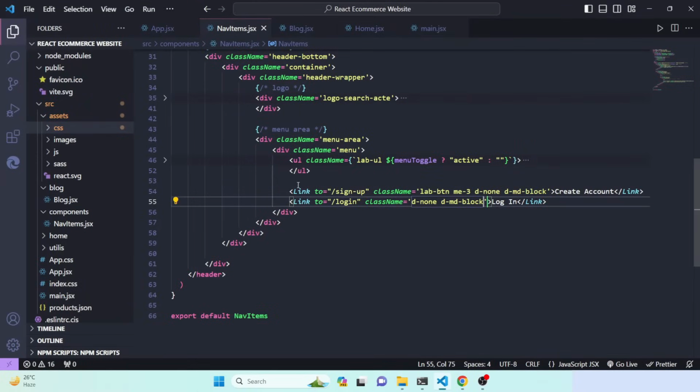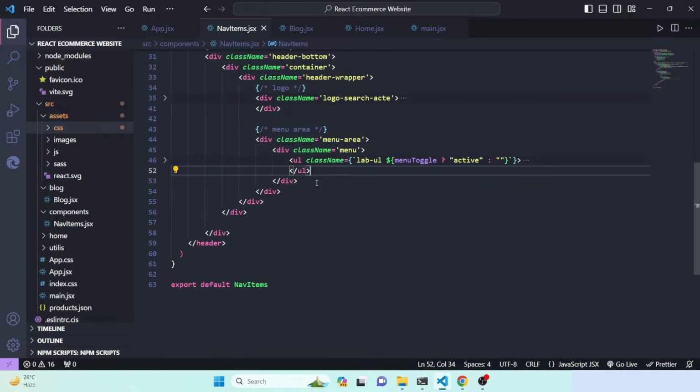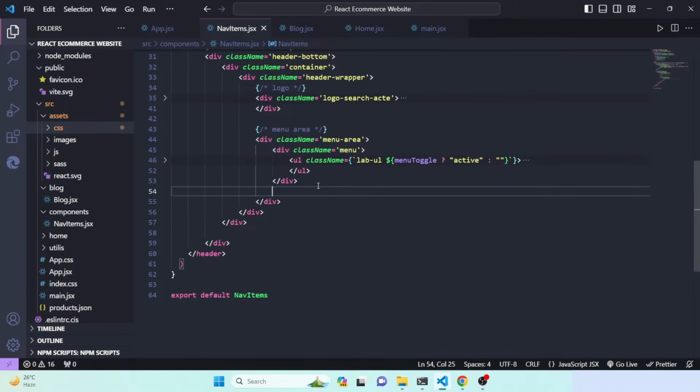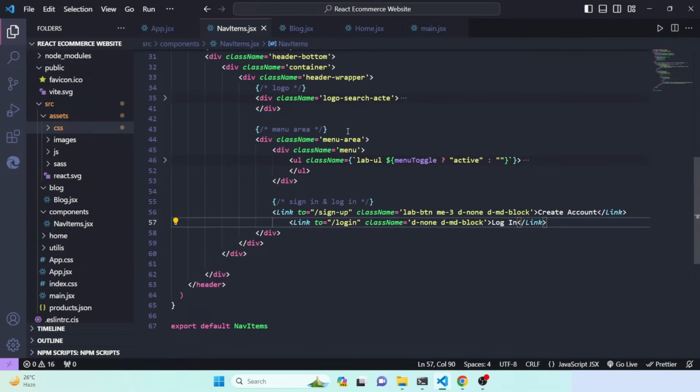Okay, now here it is. So this time we will create something better. Let me cut it and then paste it under this div. Let me define this as sign in and log in, or create the accounts, then paste it here. Make sure it's inside the menu area.